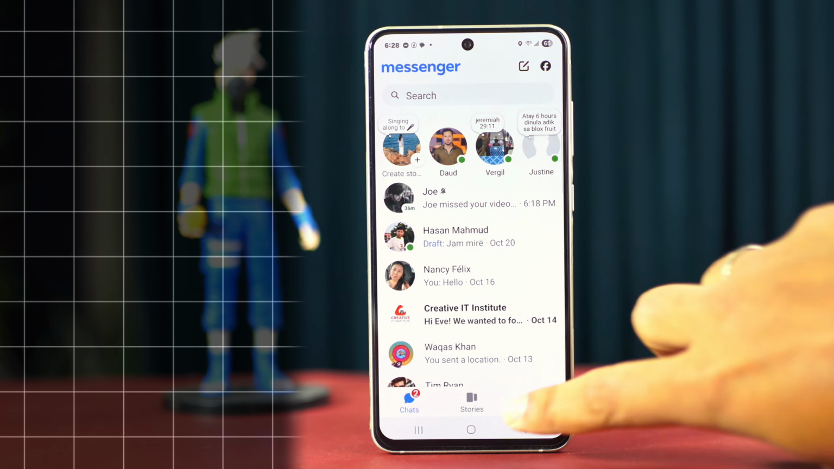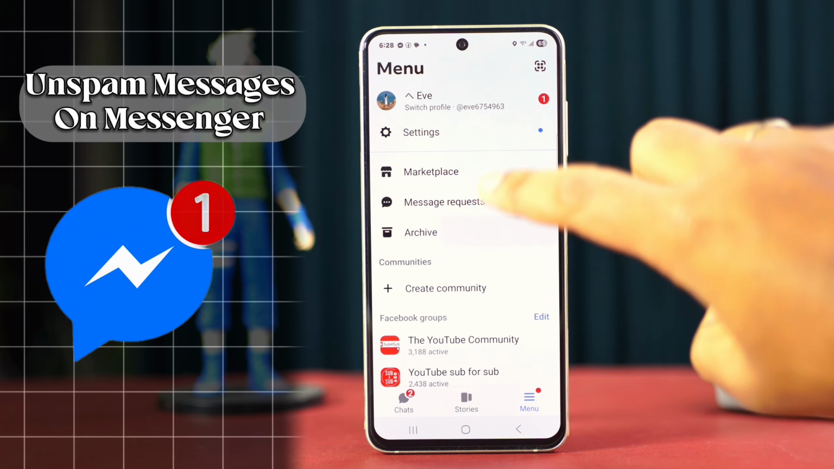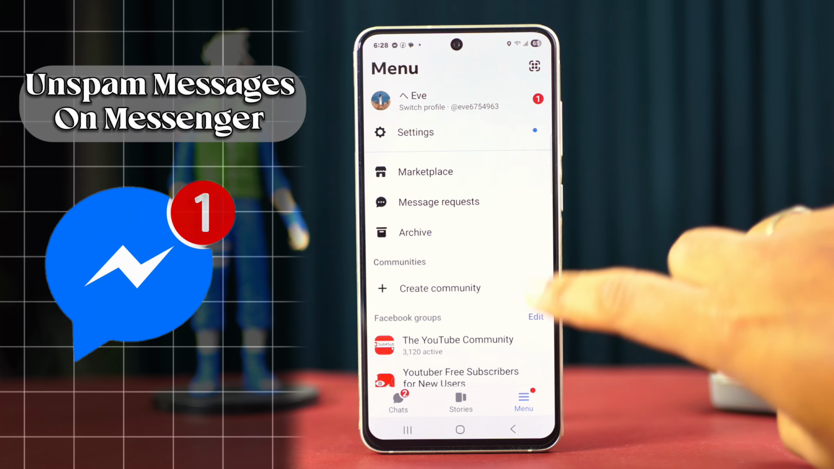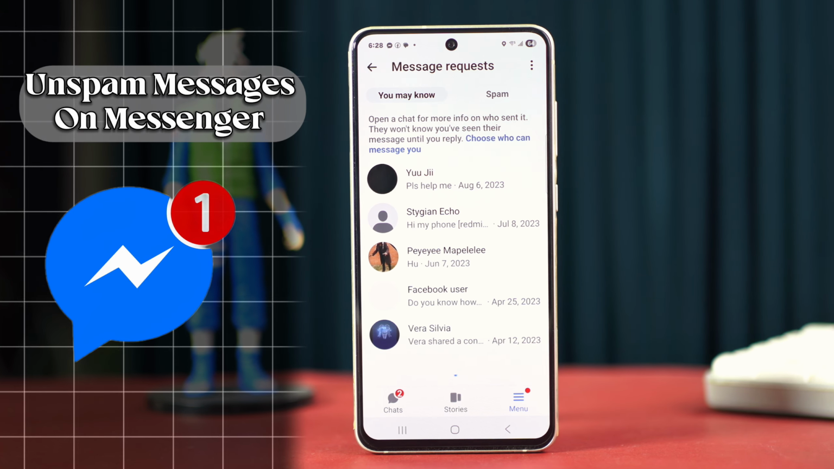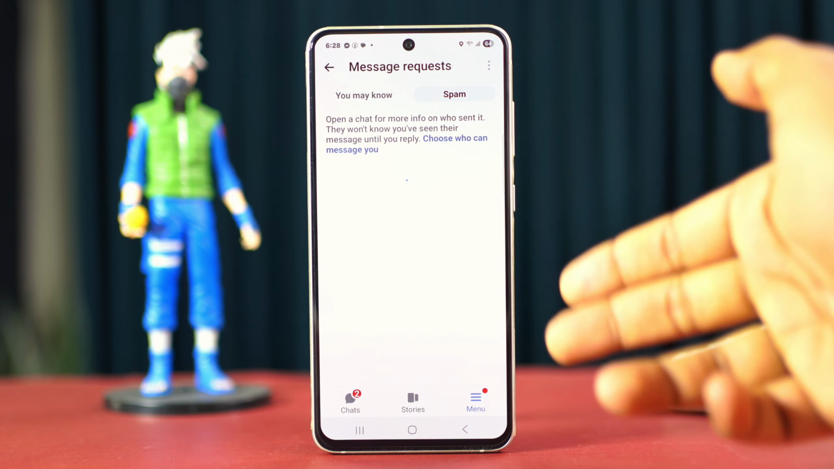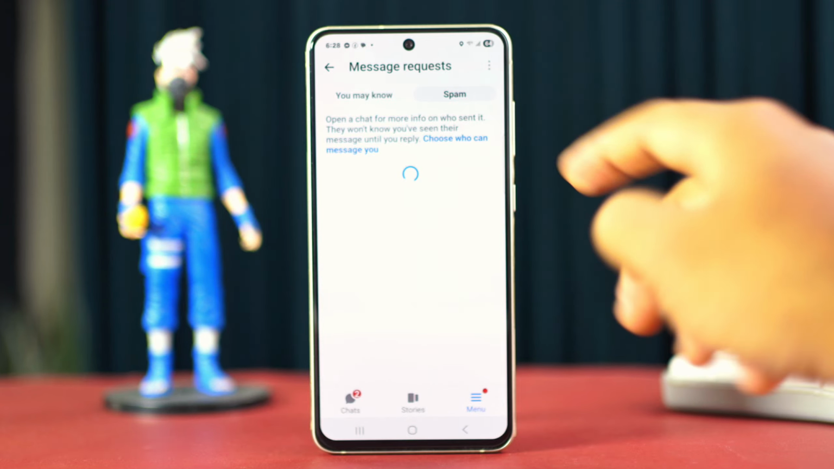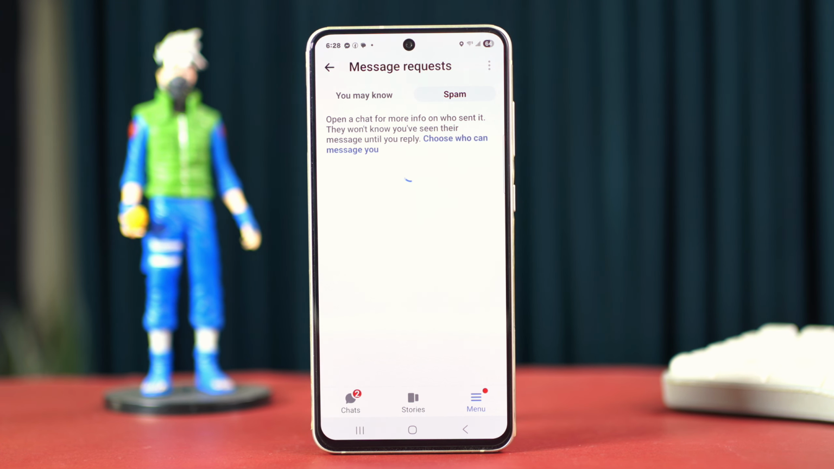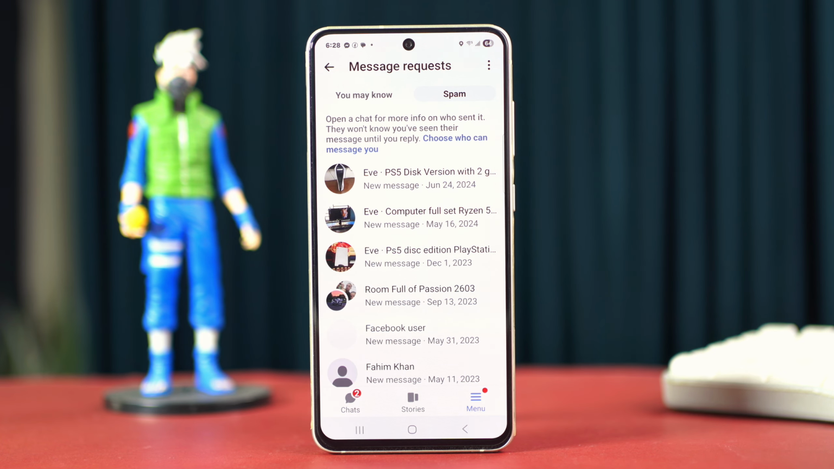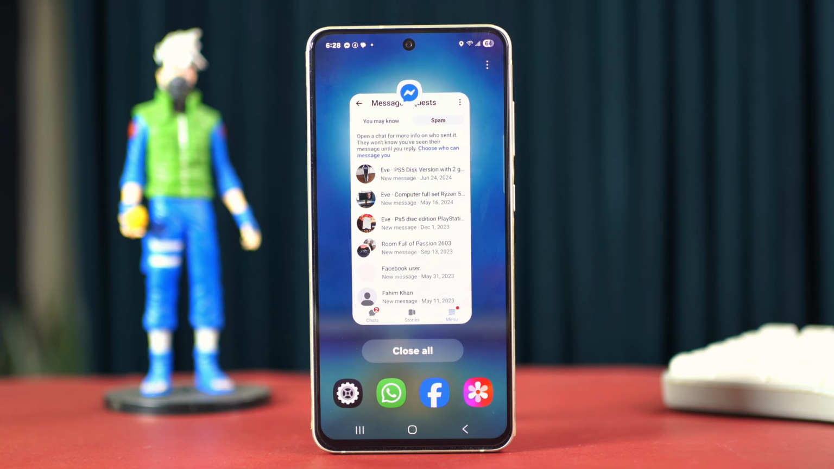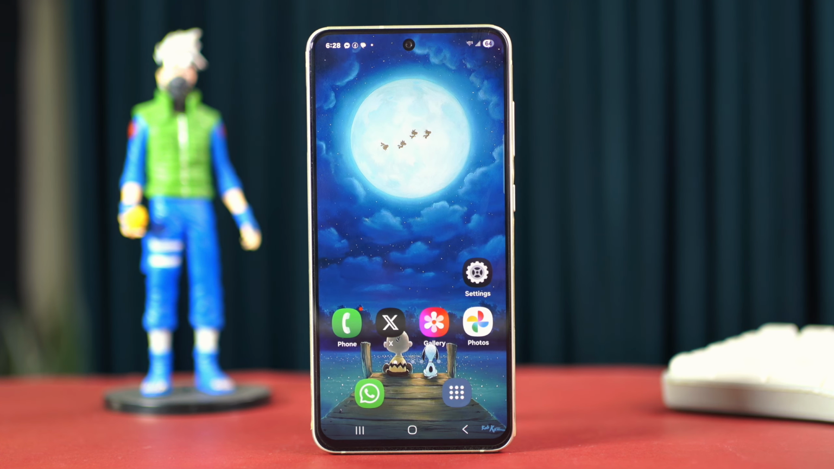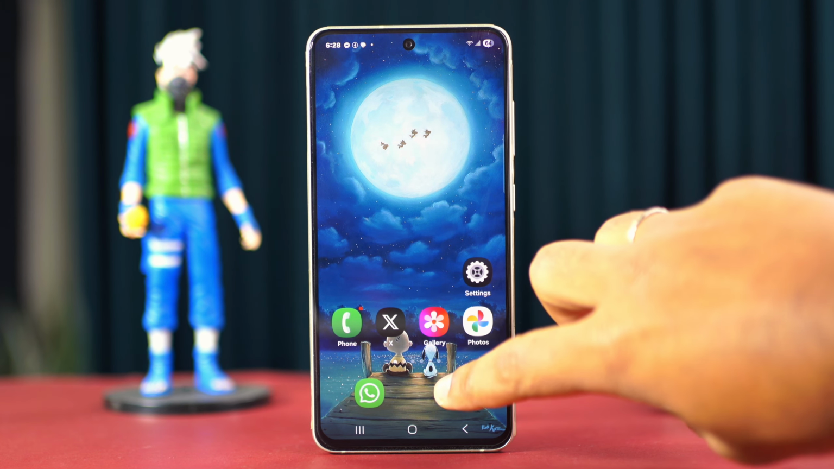Want to know how to unspam messages on Messenger on Android? Sometimes when an unknown person or someone not on your friend list tries to message you, their messages automatically get filtered into a spam or message requests folder. In this video, I'm going to show you exactly how to move those messages back to your main inbox so you don't miss anything important. Let's get started without any delay.